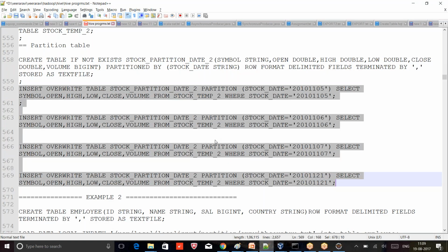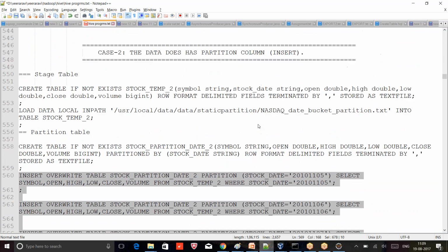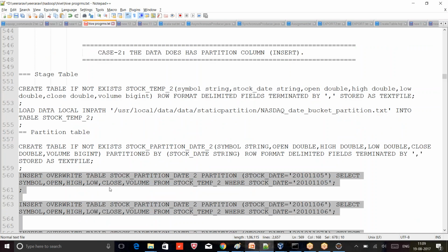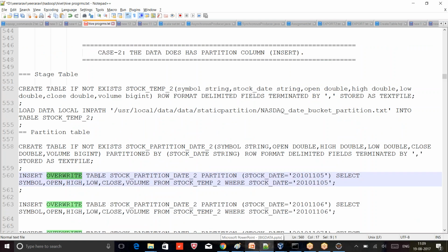Anyway, it will execute. Now, Rishu, is your doubt clear? First, if you have the whole data in one file, like this stock file, it needs to be loaded into a stage table, or any normal table. From that table you will create a partition table using an insert command. Overwrite is optional; if you use it and find the same data, it will overwrite instead of creating a duplicate copy.